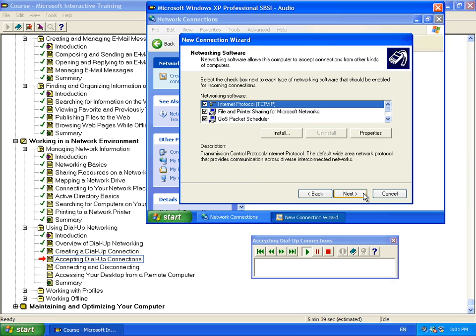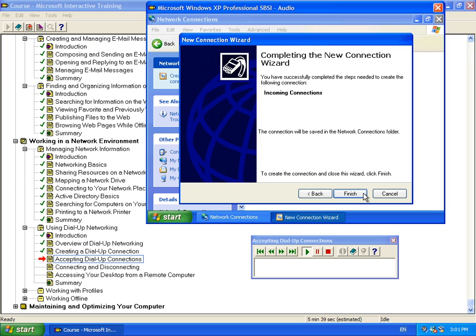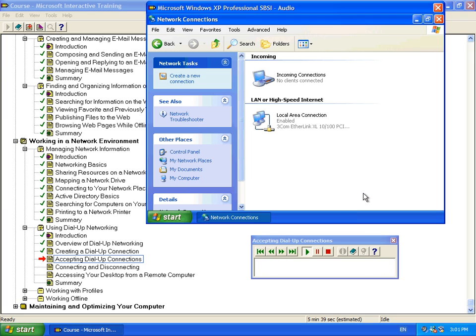On this page of the wizard, you can select and modify the networking components that you want to enable for incoming connections. The default selections are fine, so click Next. Click Finish to complete setting up the new incoming connection. Notice that the Network Connections window now includes the Incoming Connections icon. This computer is now ready to accept incoming dial-up connections.